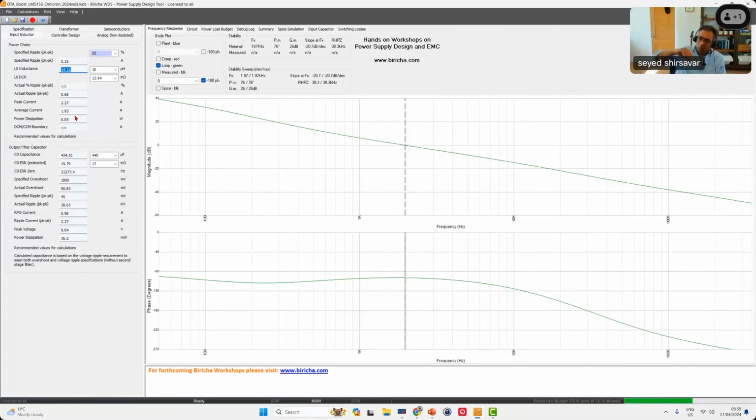It made the slope a little bit sharper and the peak of current a little bit more, but I don't care. And then I have 440 microfarads of capacitance. WDS has calculated 434, so that is 2 times 220 microfarads.